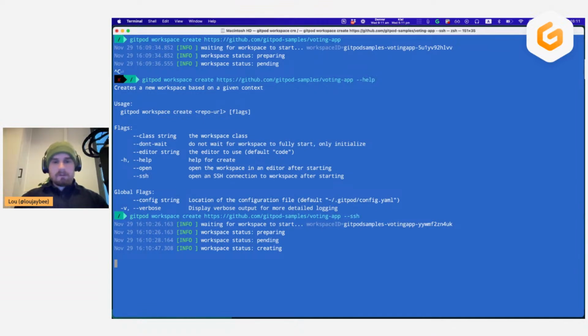I have to pray to the demo gods that my workspace will come up in just a second.